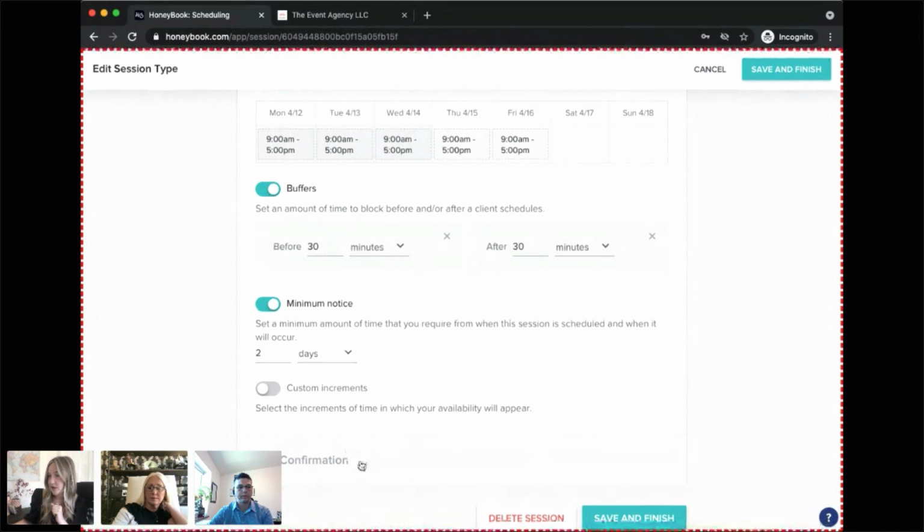Okay, and then we've got custom increments here. I know somebody had a question about using scheduling for mini sessions. Showing custom increments is a good way to set up mini sessions, because oftentimes photographers who offer mini sessions go rapid fire every 15 minutes. So offering those custom increments of showing every 15 minutes is a good tool to utilize there. So if that's you, definitely check out using the custom increment section.